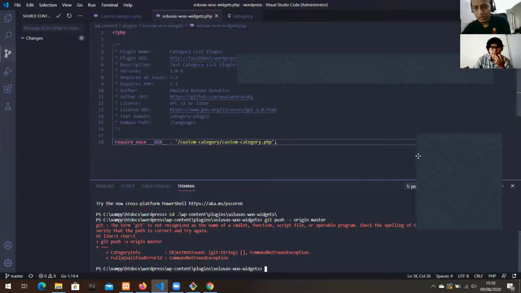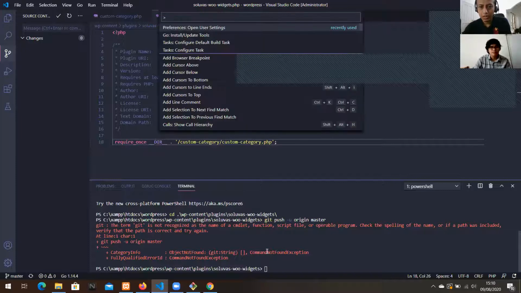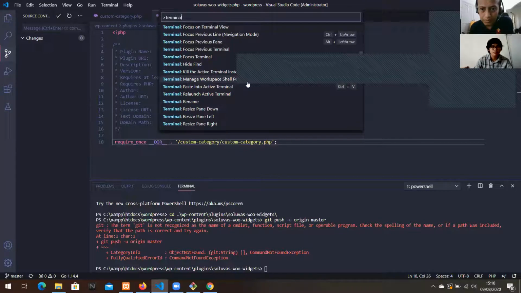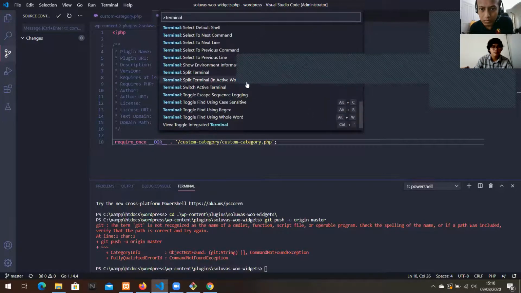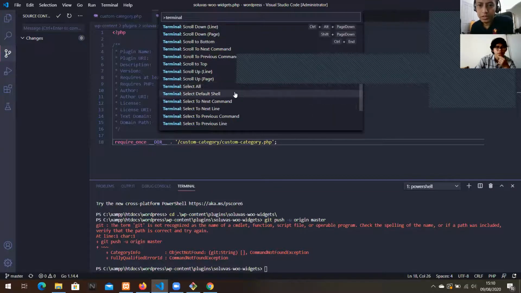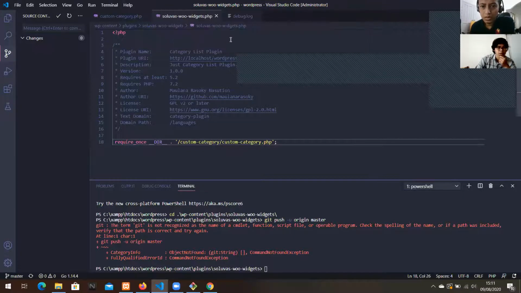I think you are using PowerShell here. Can you change to a command prompt terminal? Maybe you can press Control Shift P and then try to type terminal. There will be a change. Try to find options below. There should be an option like change default terminal or something. Select default shell. Okay, try to change that to either command prompt or Git Bash.